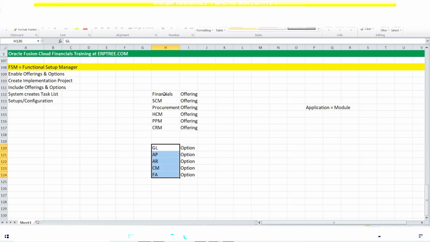Or else you can do one thing. You are going to implement only these three, no issues. Within the financials offering, you can include all these five. But when you are doing the setups, when you are implementing, implement only these three. Okay. What are the setups we have to do for CM and FA? Ignore them. Yeah, that we can do. And any other questions?